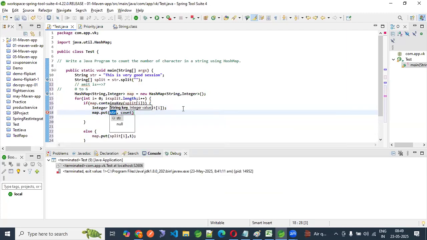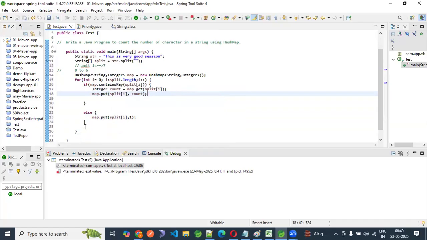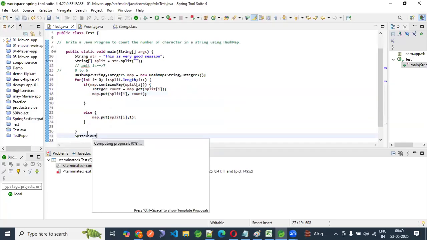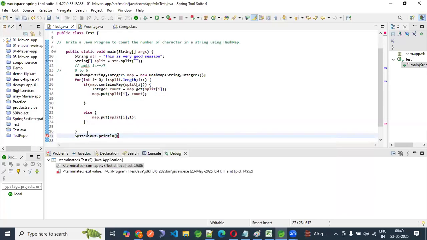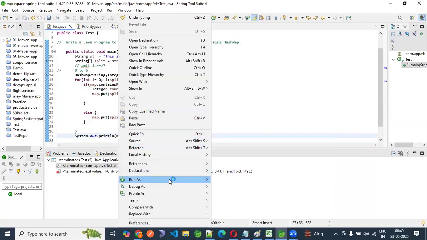Put. What is our string? Split of I. What is the count? Perfectly fine. Try to observe what we are trying to do, and I will print the map here with System.out.println. Okay. Now I am printing the map. Now try to observe the output. Then we will see whether any correction is required or not.